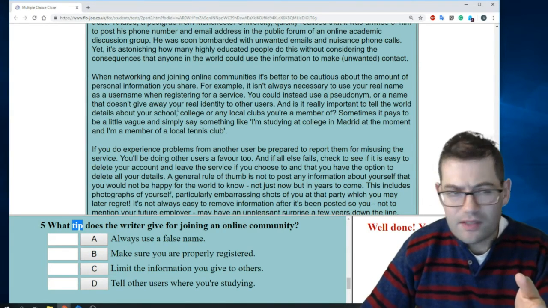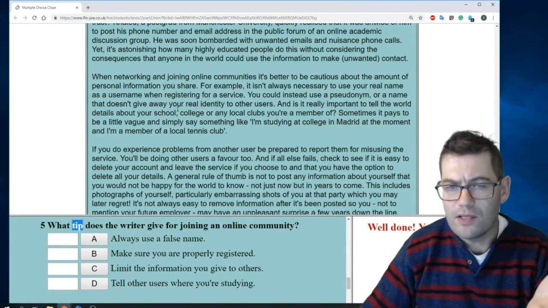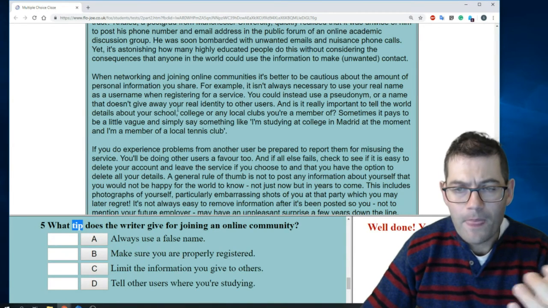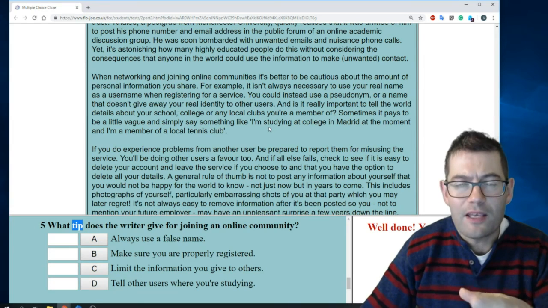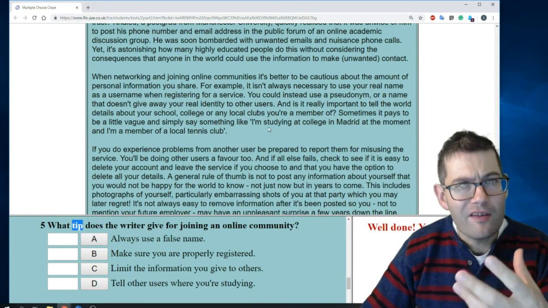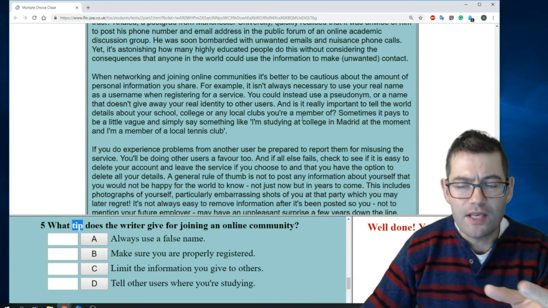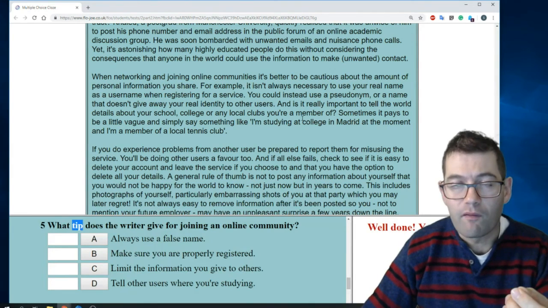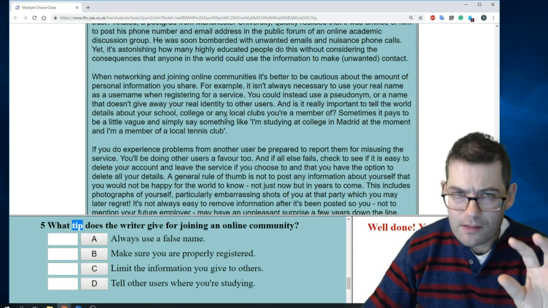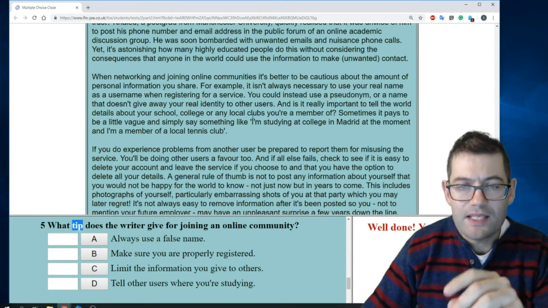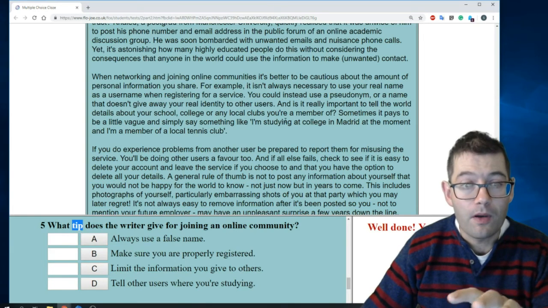And is it really important to tell the world details about your school, college, or any local clubs you're a member of? Sometimes it pays to be a little vague. Pays to be means it's a good thing. You get benefits from this. So sometimes it's beneficial, if we were looking for a synonym, sometimes it's beneficial to be a little vague, which means not precise, and simply say something like, I'm studying at college in Madrid at the moment, and I'm a member of a local tennis club.